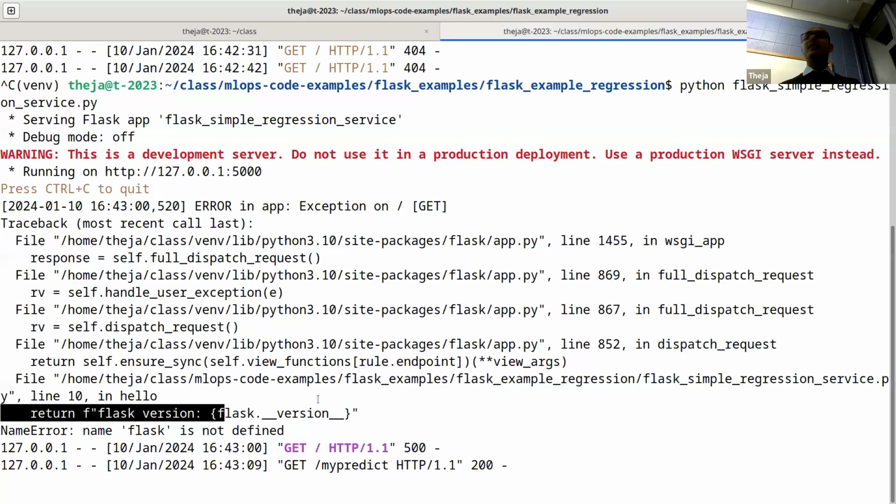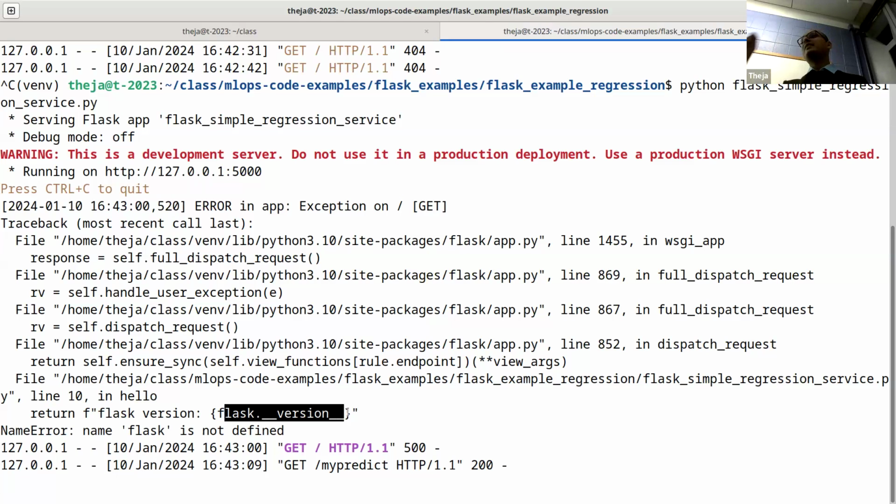Apparently, Flask doesn't have an underscore version. Flask itself is not imported. We did from Flask import X, Y, and Z, but we did not import the module itself. So that was the error.